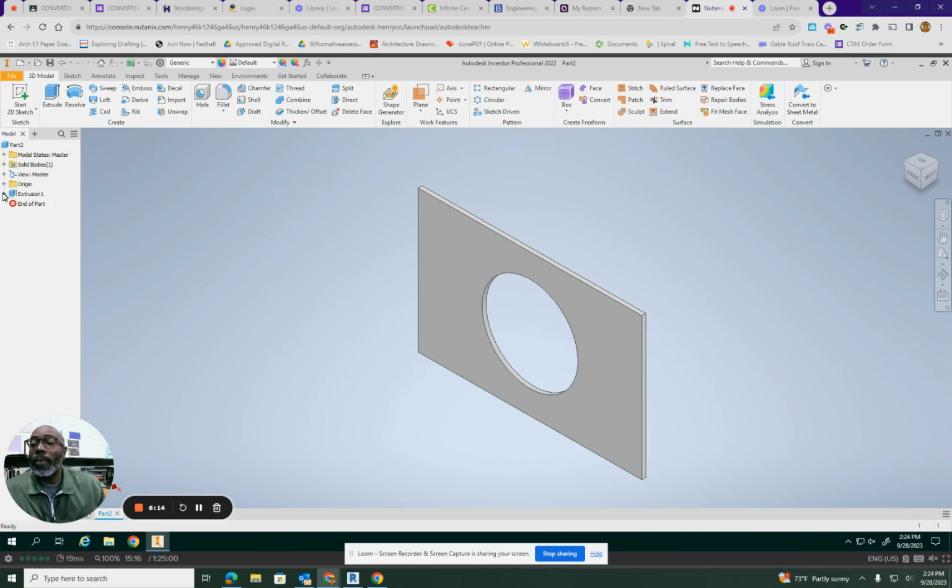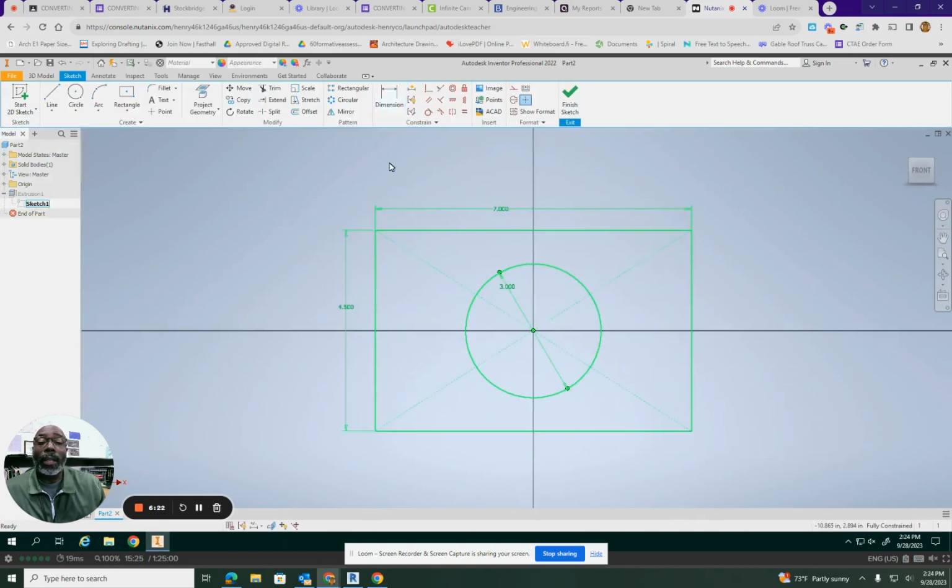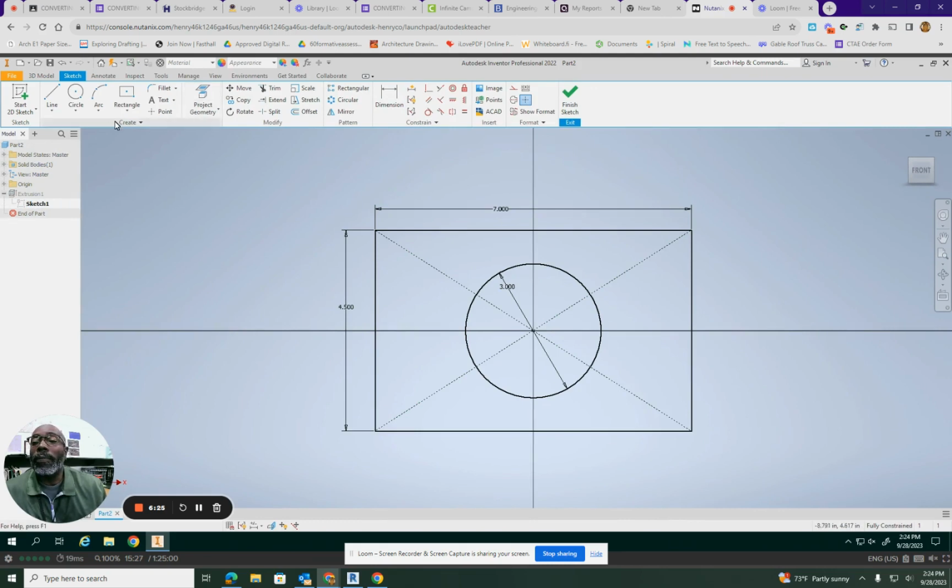So as soon as I make that first extrusion, it recorded this initial sketch that I did. So let's just say, for instance, I want to go back. And it's like, okay, well, you know what? I'll go ahead and do the fillets on the corners. Before I do anything else, I could actually go ahead and change that, and it will automatically update the model.